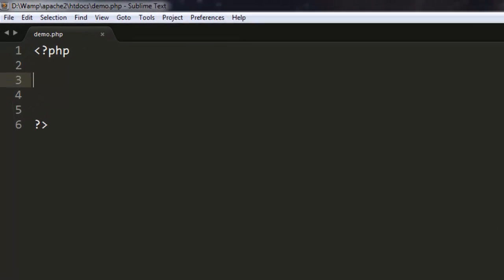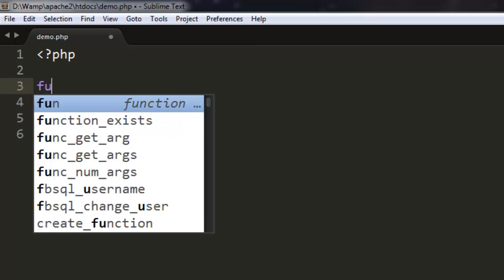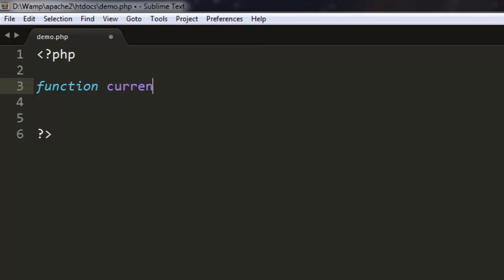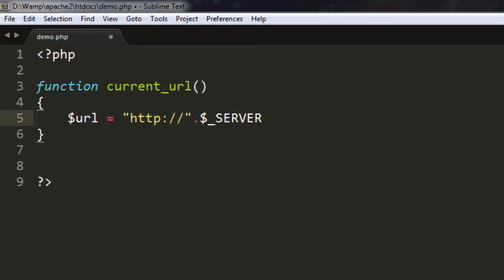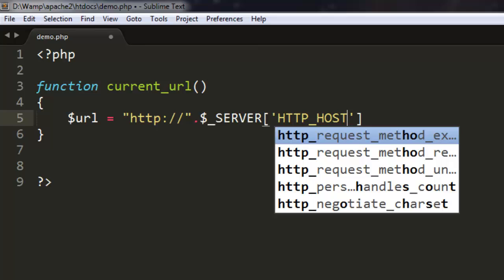Hi there, in this video I'm going to show you how to get the current page URL with the help of PHP. So first thing, we are going to write a function named current_url, and after that simply create URL, then HTTP, point out HTTP_HOST. Okay, so what we are doing is we are creating a URL that gets our domain name.